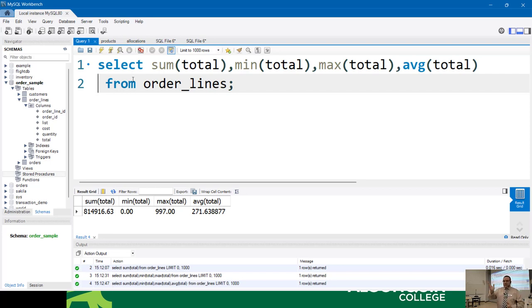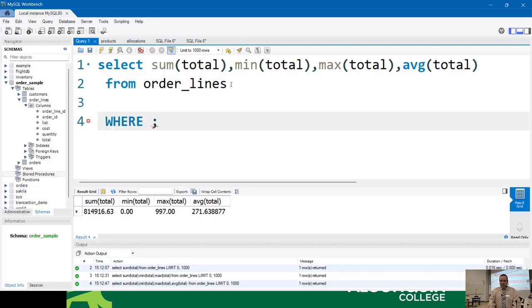Okay, so this is cool. And of course, the aggregate functions will work with your typical where clauses.